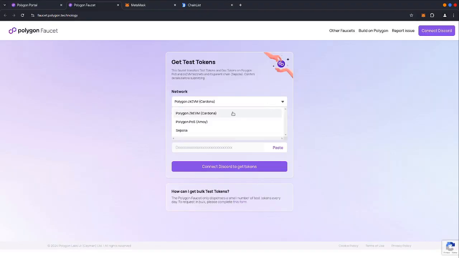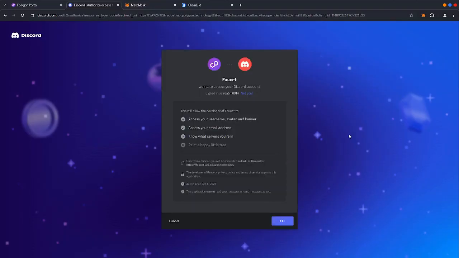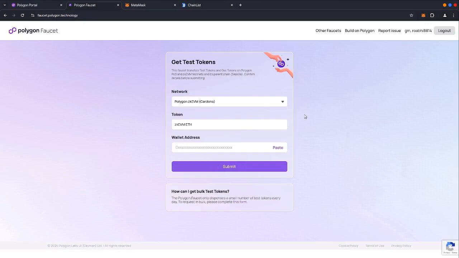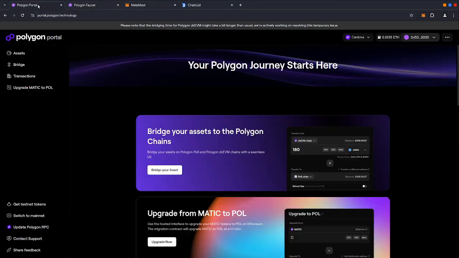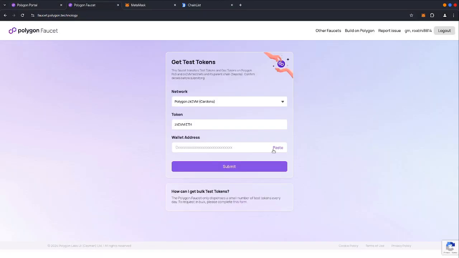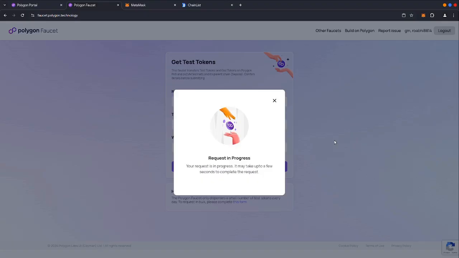Next, click on the Get Testnet Tokens button. Make sure you are requesting ZK EVM tokens for Cardona. You'll be prompted to connect your Discord account. Go ahead and follow the instructions. Copy your wallet address. Paste your wallet address, click Submit, and wait for the tokens to arrive.